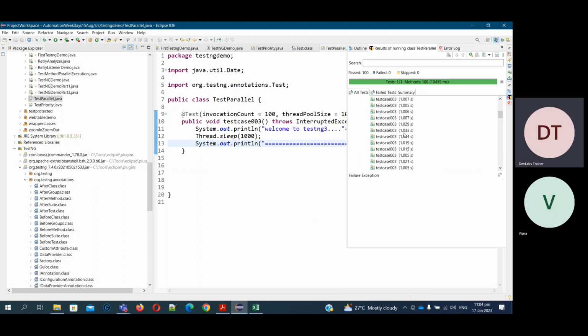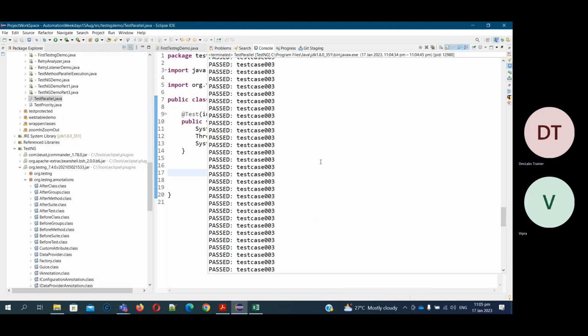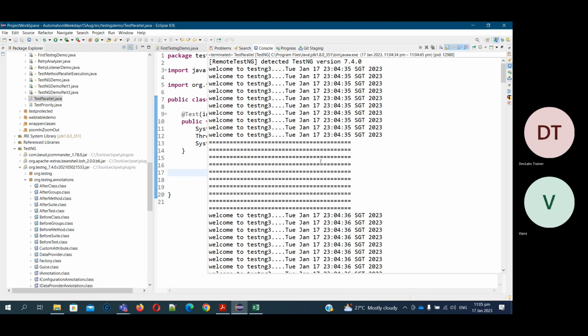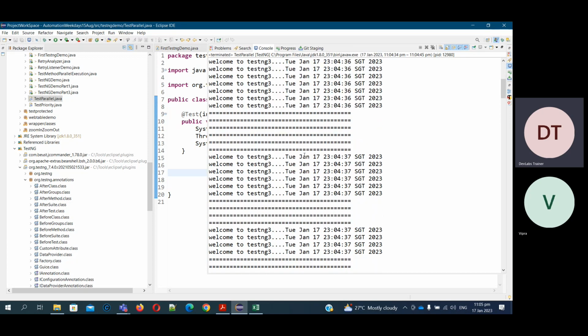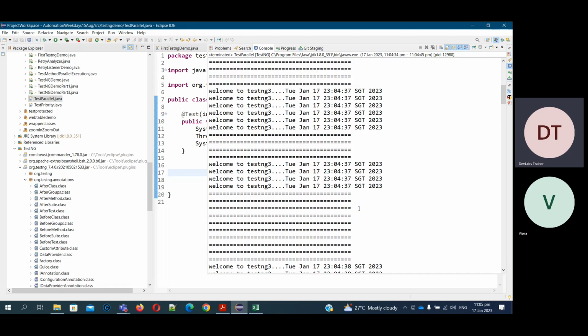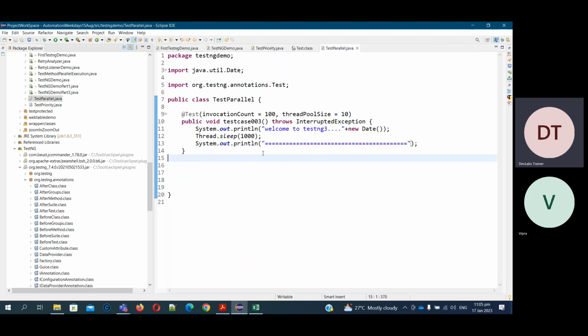You can see here how many test cases executed. You can see 100 are executed, 10 at a time. See the output. First time I executed this much, then this time this much, then this much, this much, this much, like this it executed.